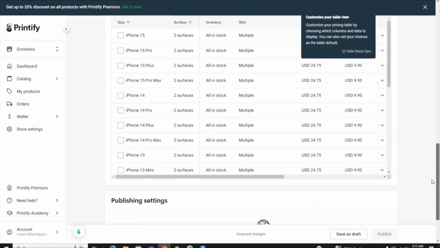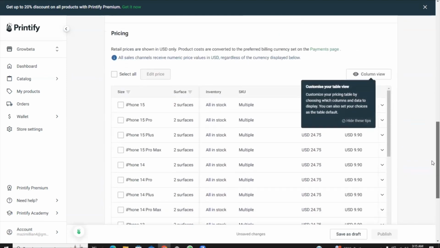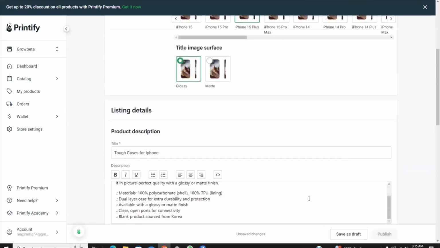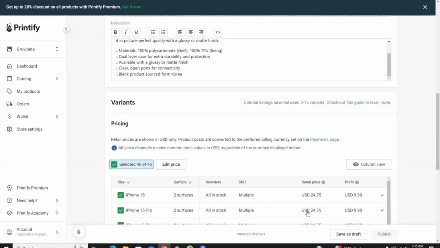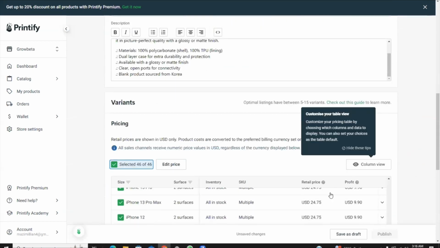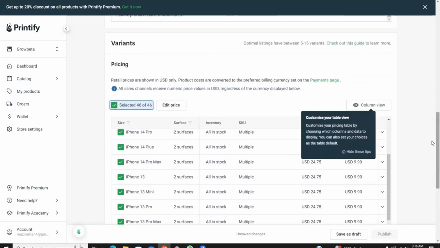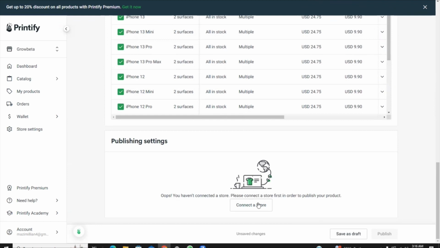So after everything, you just need to check and select all right here. Make sure that you did everything the right way. So the next thing you're going to be doing, here is your money. So the retail price, this is the price, retail price right here, and this is your profit, right? $9. So each time they sell any of the products, you're going to be getting $9, right? All you need to do now is to connect your store.